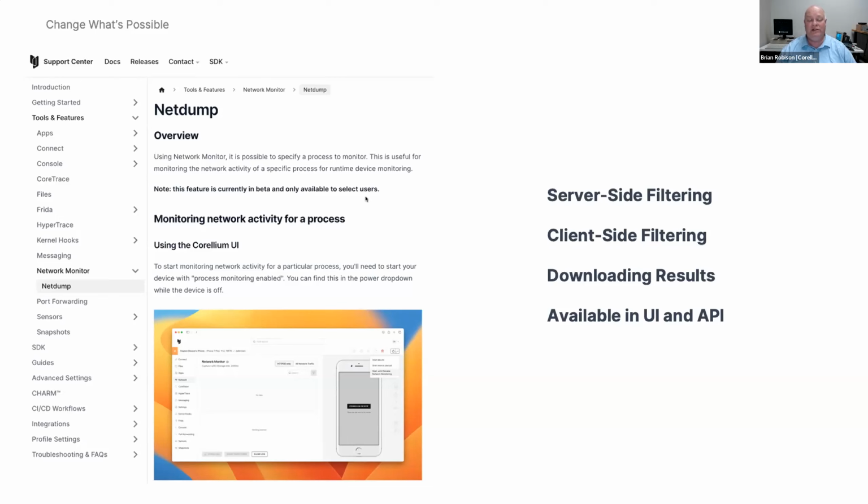I'm going to show this to you in a few seconds. It's also available in both the UI and all of the different APIs. You can check out the beta documentation on our support center and read about it. And if you're interested in taking a look at this, let us know, and we can work on making it potentially available in your client.